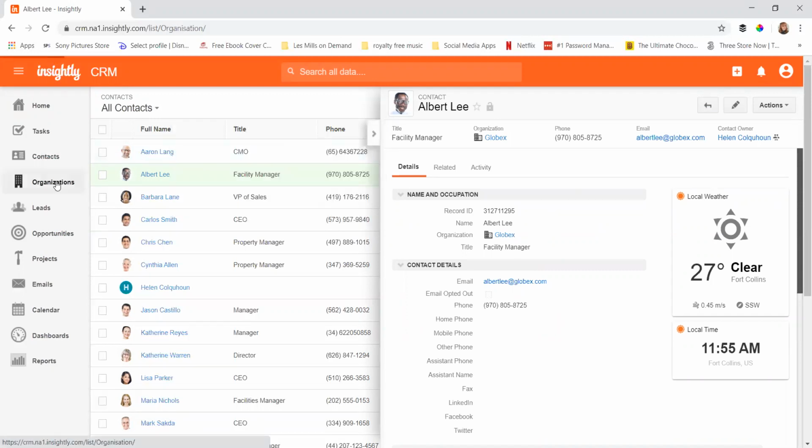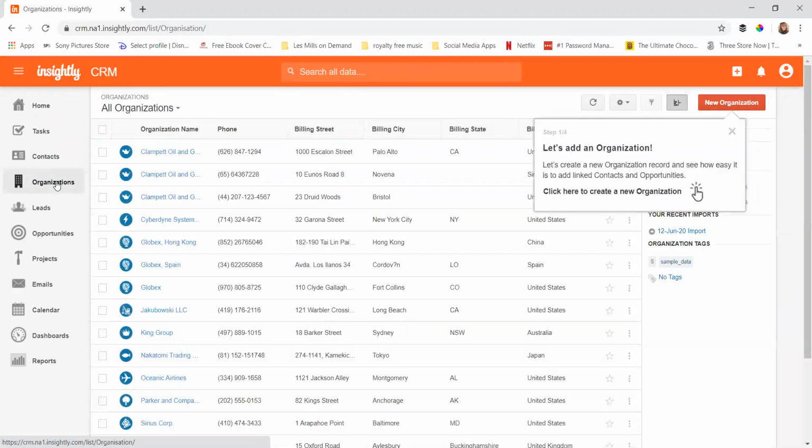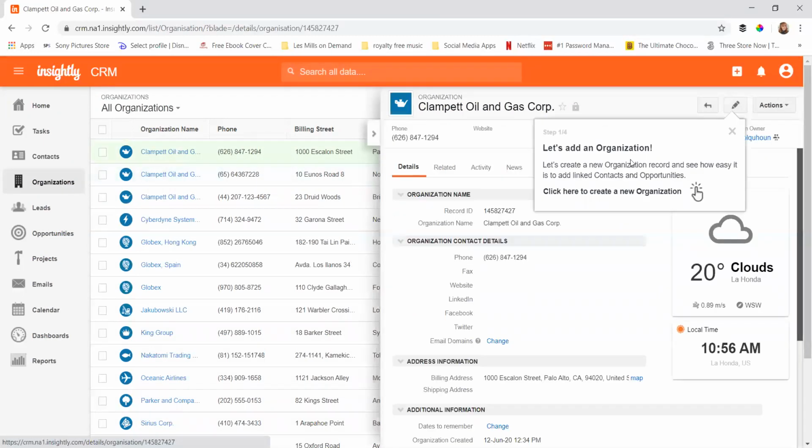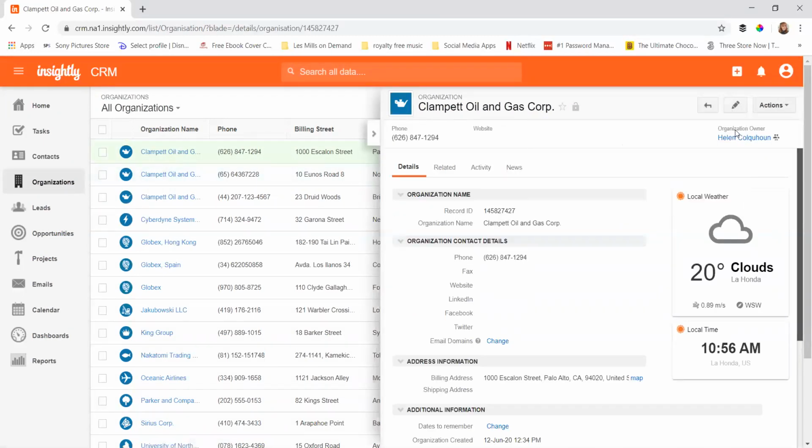The next tab I want to show you is organisations. So we've added a contact, we've talked about Albert, and then you've got your different organisations. If we click on an organisation here, that will show you what is covered in an organisation on Insightly. Again, you've got a record ID, you've got the company, you can link a contact and an organisation together, and you can enter all of the details that you have for that business into this organisation field.